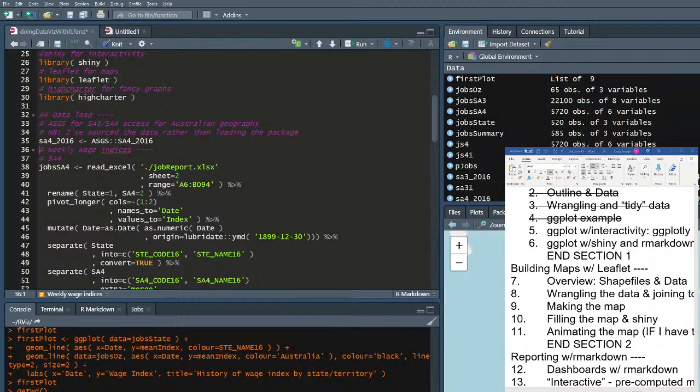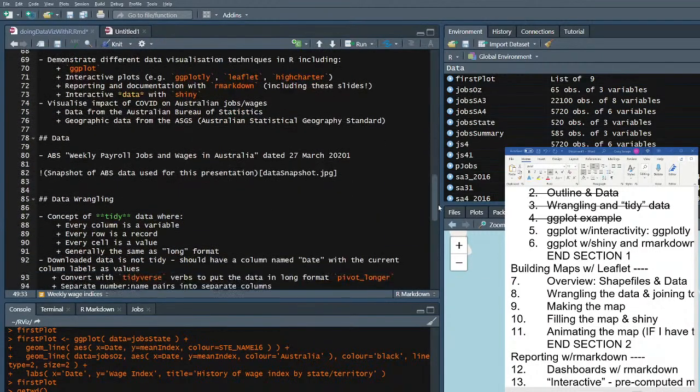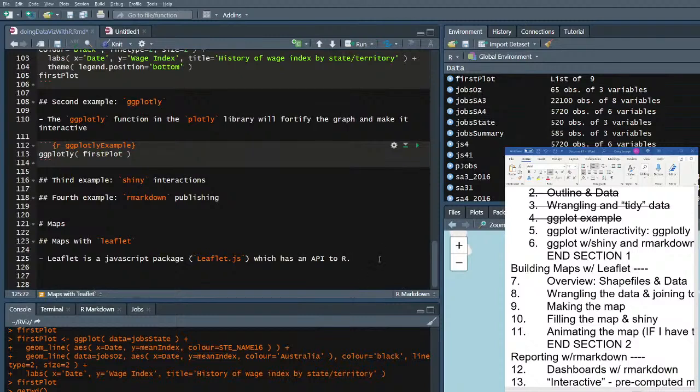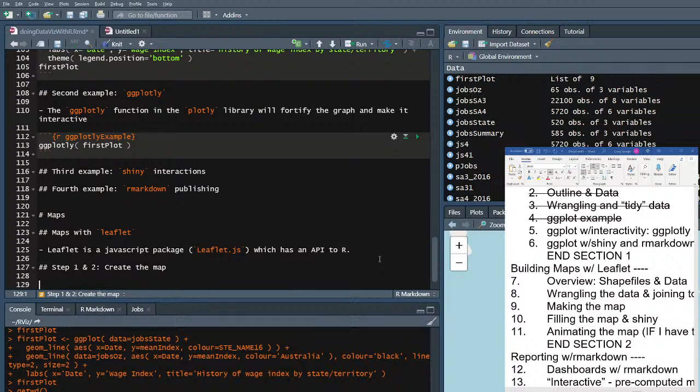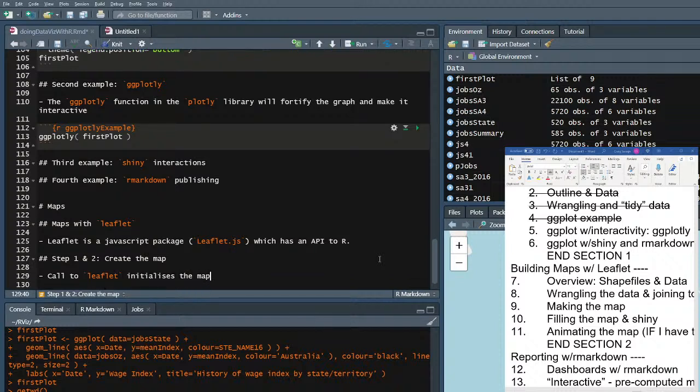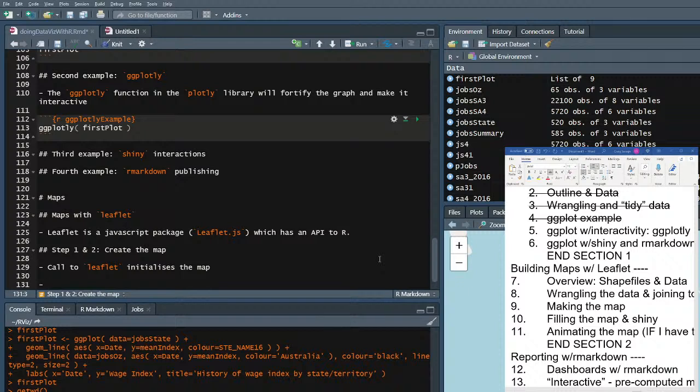There we go. And now I have this map of Australia with all of the SA4 units, if you will. And I'm going to put that in a series of slides. So step 1, and 2, create the map. I'm actually going to reverse the order there. So the call to leaflet initializes the map, and then add polygons with add polygons.